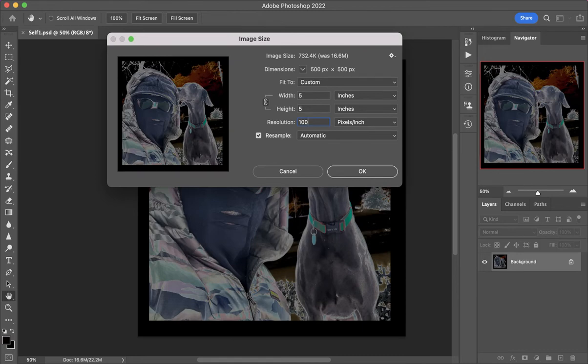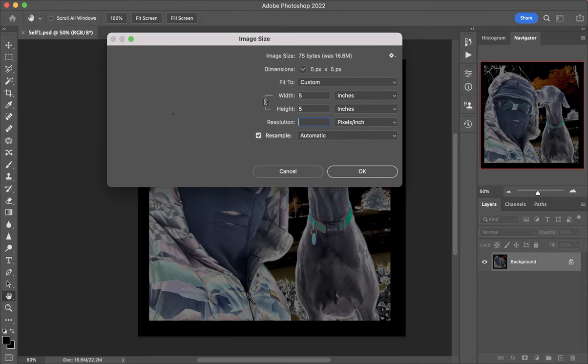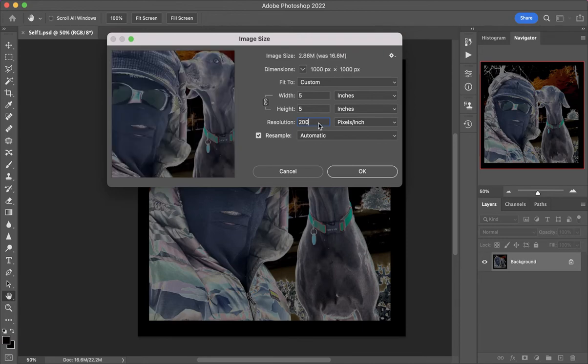At 100, it didn't really go up that much, so I'm going to delete that and try 200 in there. There it is. It's 2.86 megabytes. So I'm going to hit OK.